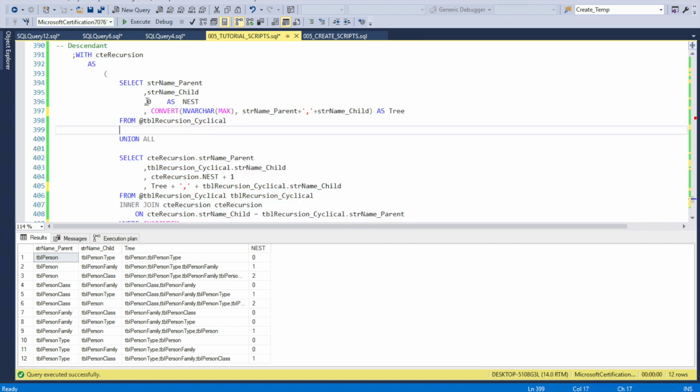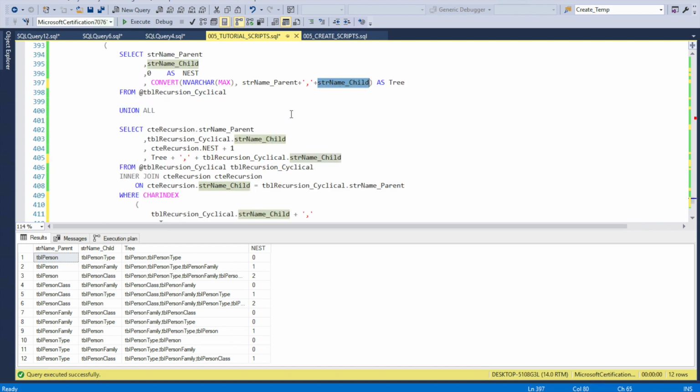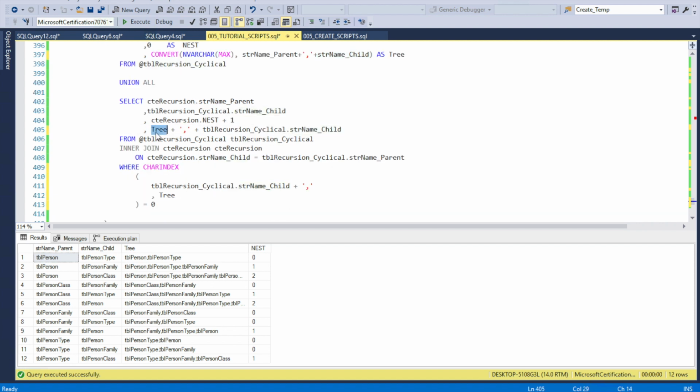So the tree, like we have the distance as a nest, the tree starts off with the parent, comma, the child. Because recursion, we are taking the child and joining the parent to it to get another child. That is how that recursion is happening. So by creating a tree where I have the parent and then the child, and then adding onto that tree the additional child, it will help me create the lineage, essentially, of everything that's happening in this recursion.